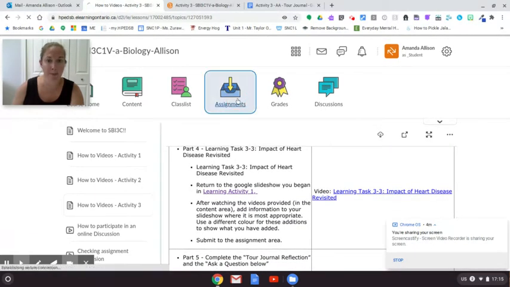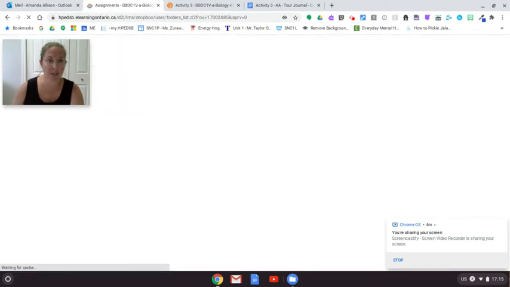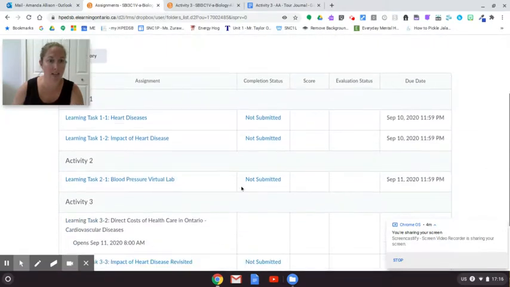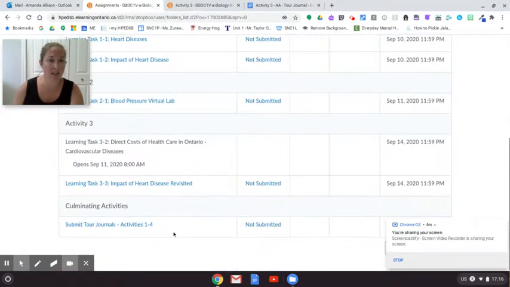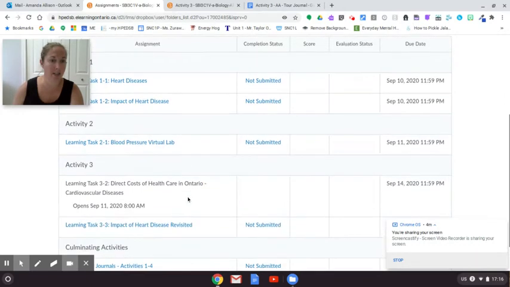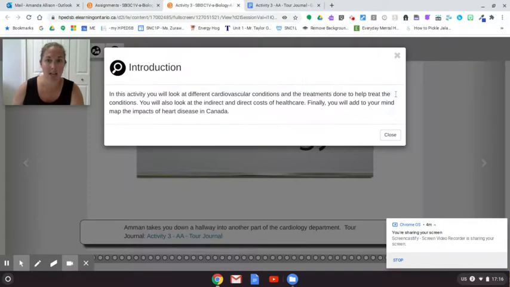So remember, when you go to the assignment area, I'm just going to do this for some of the people that are still back a couple assignments. When you go to the assignment area, I'll have to change that. You can see these are the tasks for activity 1. These are the tasks for activity 2. Now I've opened up the task for activity 3.